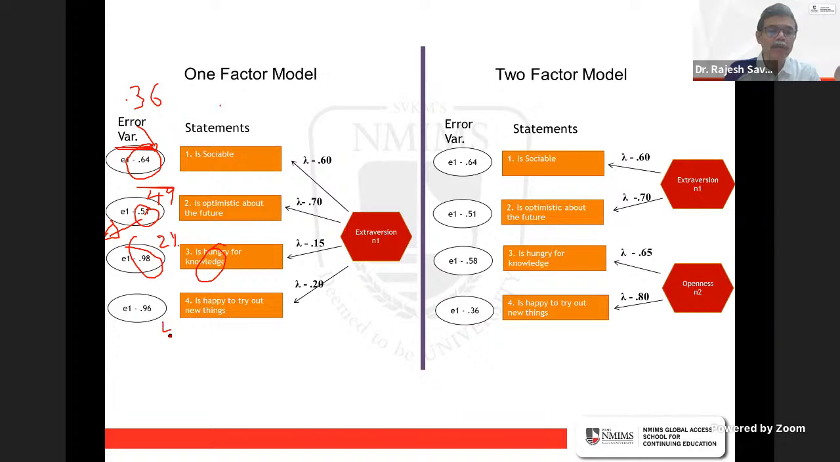And over here it is 4%. Sorry, how do you get it? So we can say that the error variance is 64. Where are you talking about 64? Yeah, the first one is 64%. Correct. Exactly, 64% only. When I explain that, I'll tell you what it is. So 64%, 51%, 98%, 96%.